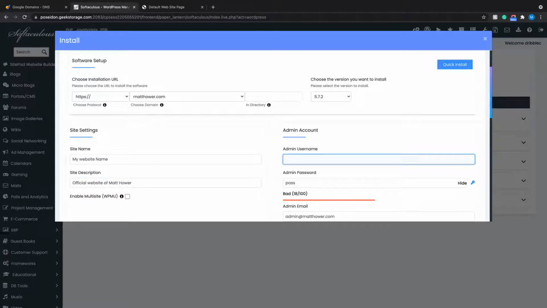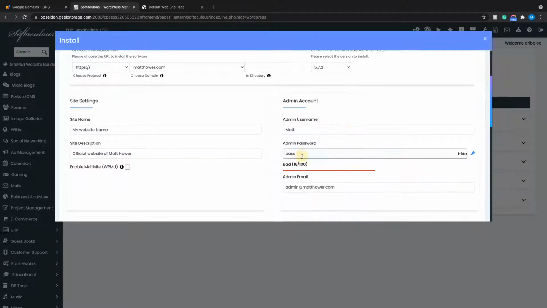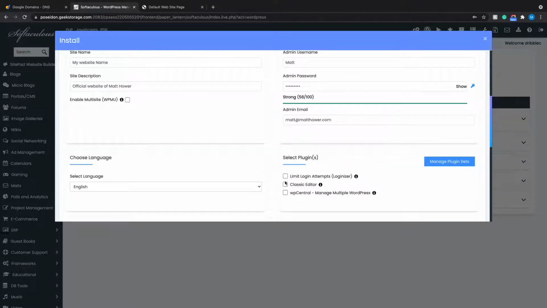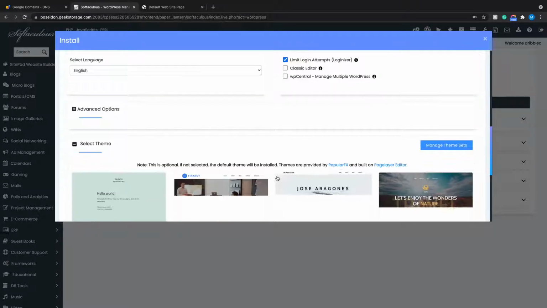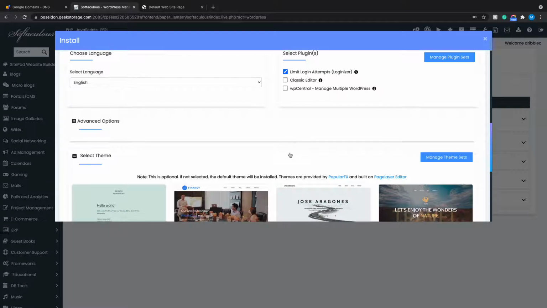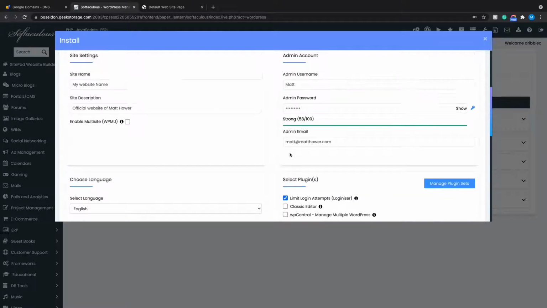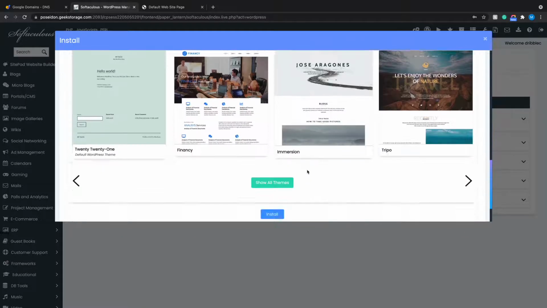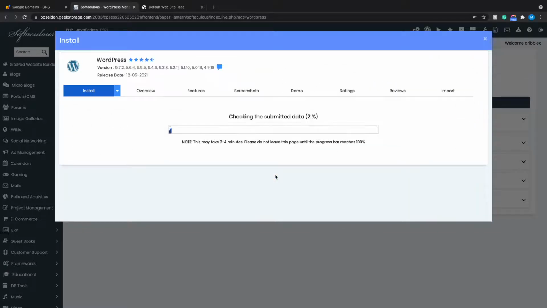I'm going to select my username. You can click any username because it's your own install. And then I'm going to create my password. And you can just set the admin email as the email you just created. I'm going to select limit login attempts, and then I'm going to go from there. And I'm going to leave all the other stuff, just the basics. Limit login attempts keeps you from having, like, a brute force attack is what it's called. I'm going to click install.